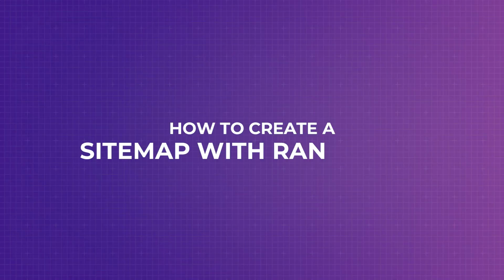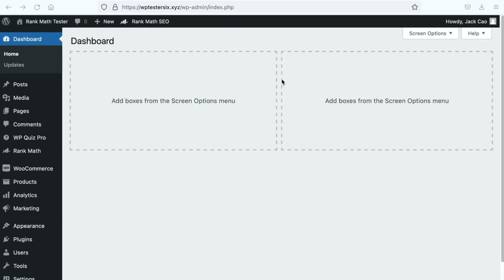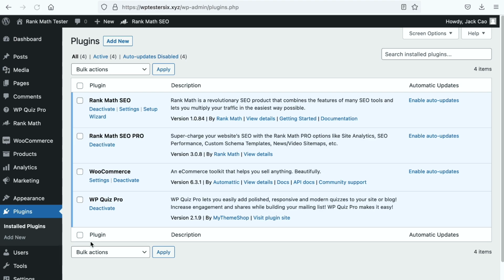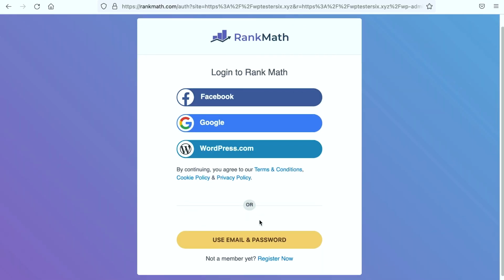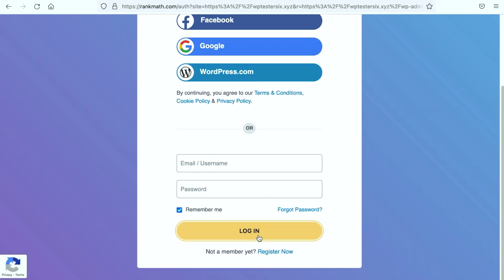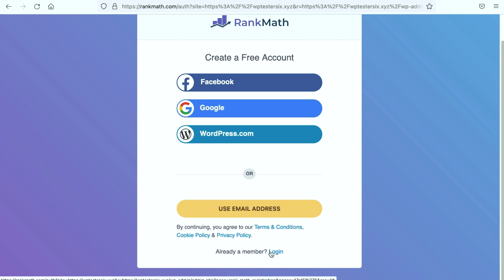So now that we know the benefits of a sitemap, don't you think sitemap is a must-have for all new websites? Anyway, let's talk about how you can create a sitemap easily with RankMath. The first thing you gotta do on your WordPress dashboard is to go to Plugins and Installed Plugins. You wanna ensure that the RankMath plugin is installed and activated. Once you have done that, you'll be asked to connect your RankMath account. If you have an existing account, you can connect it. Otherwise, you can register a new account here.